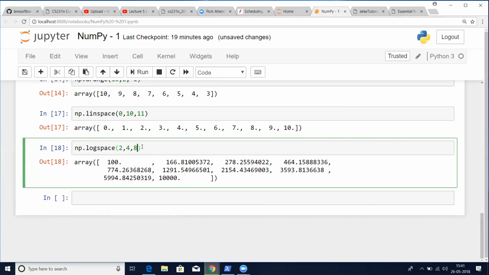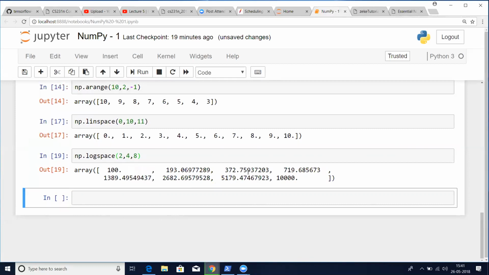So if you make it 8, it will generate 8 numbers. The base is 10 by default, so you don't have to write anything. By default, it is 10 squared and 10 squared 4, and you have 8 numbers in that range. See, now the number of values is reduced. It became 8.